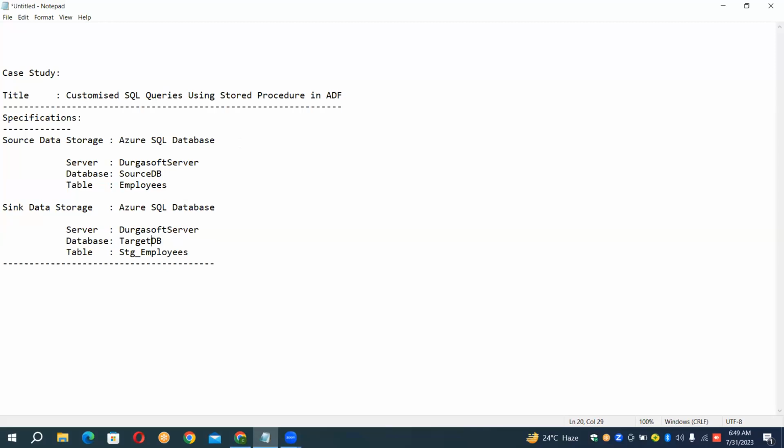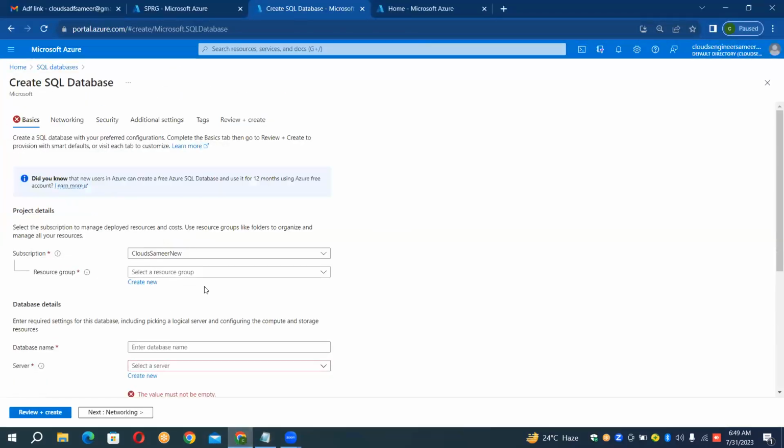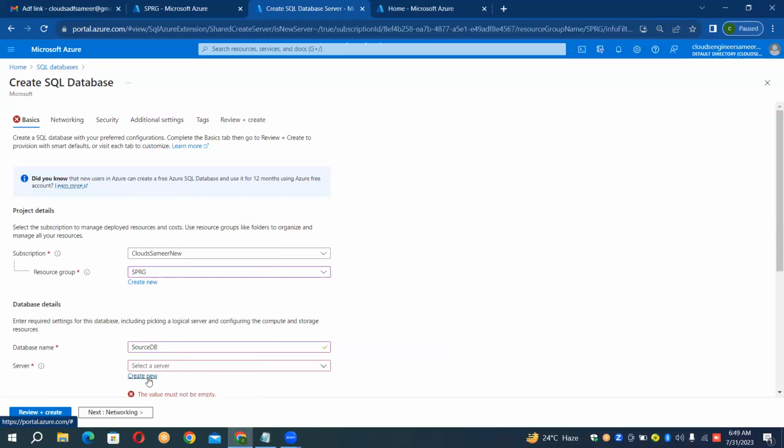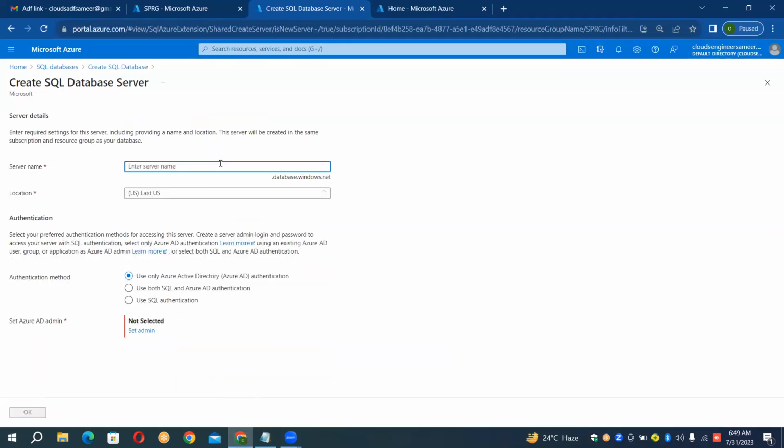So now just open this. So guys, I'm just creating the first database, called the source database, within the resource group called SPRG, and now give the name of the database. So I wanted to use the name of the database as source DB, everyone. And now this has to be defined with the server. So I'm just selecting new server. And now guys, I'm giving the server name as DurgaSoft server.